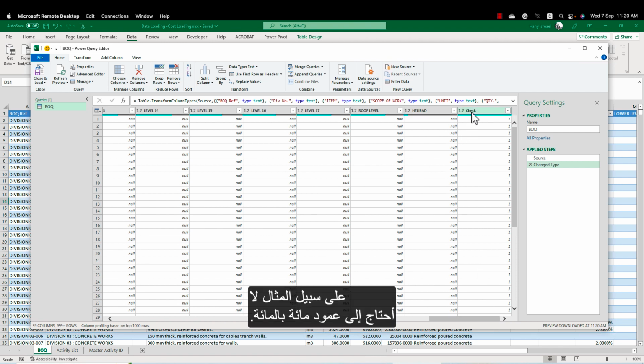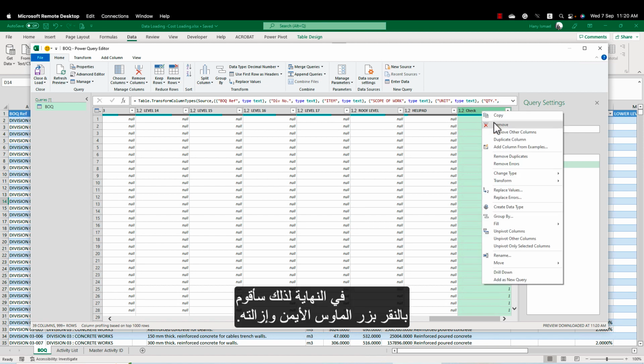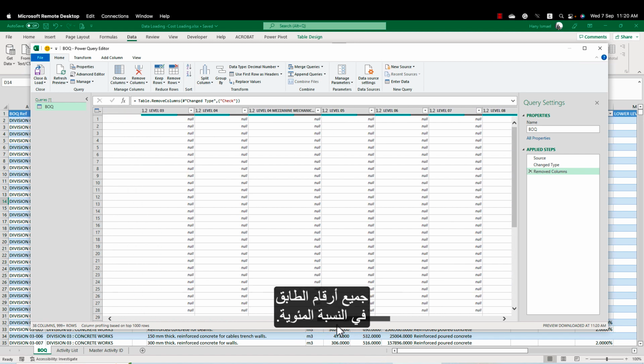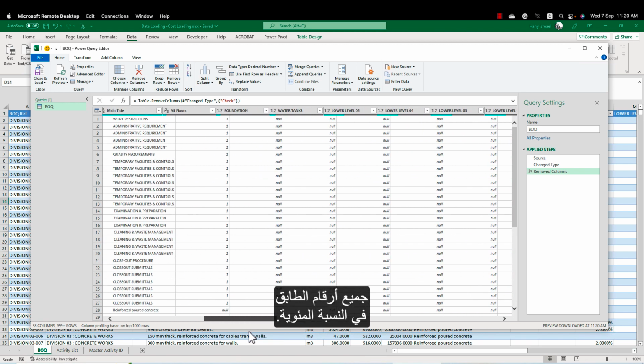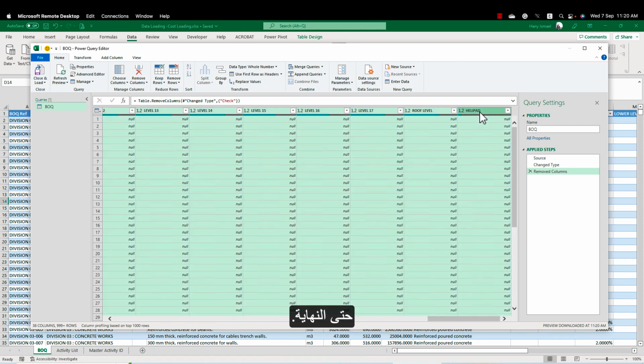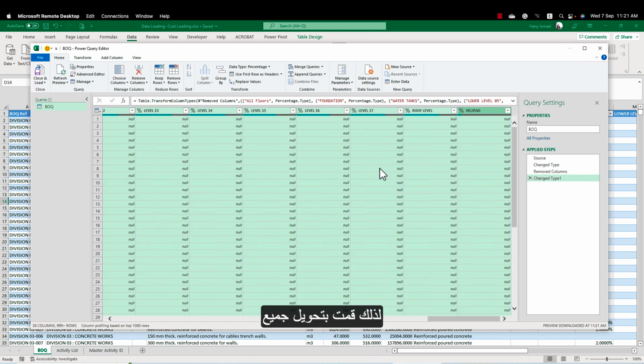For example, I don't need the 100% column at the end, so I'm going to make right click and remove. This will not actually remove it from my data source. It will only remove it from this Power Query. Now I need to change all the floor numbers into percentage. So I can make shift and select here, from the first, shift to the end. Then from home here, data type, I will make it percentage. So I converted all the numbers here to percentage.